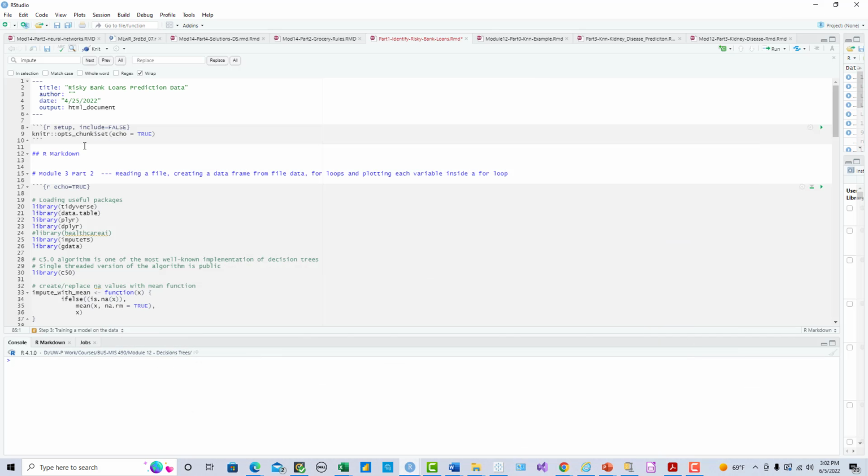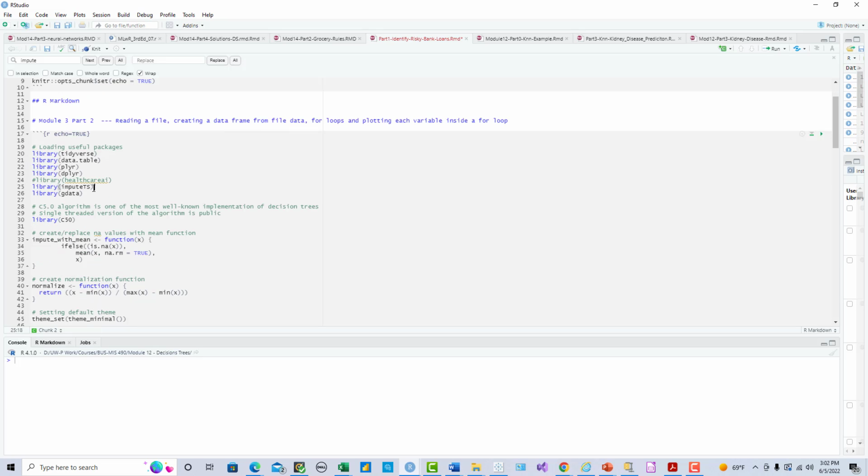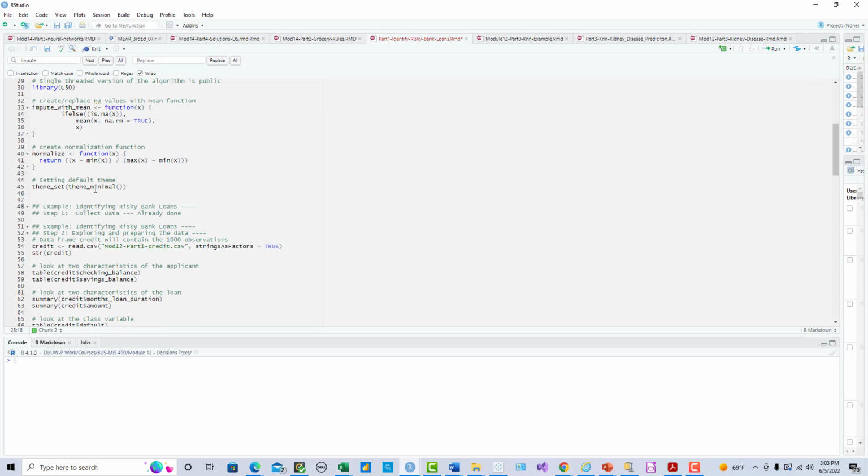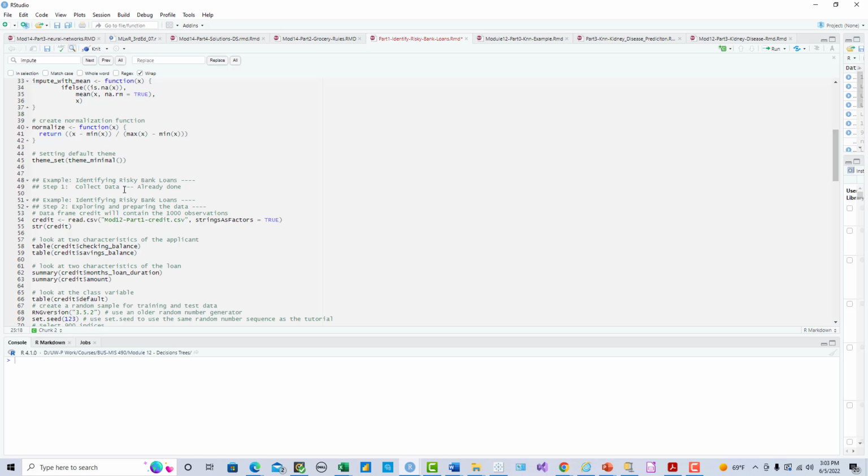In terms of the R Markdown code, you are familiar with this. So with these chunks of code, first we are going to load these packages. One of the packages is imputeTS that we have used in the past for dealing with missing data. We are not going to use that in this example, but I just want you to be aware of the importance of this package. In step one, we have to collect the data. We have already done collection of data for identifying the risky bank loans. In step two, we are going to explore this data.